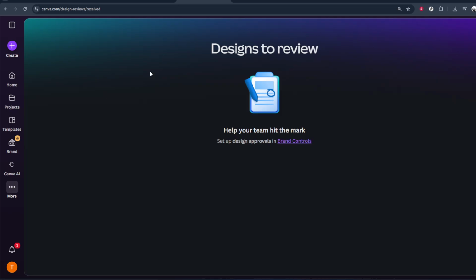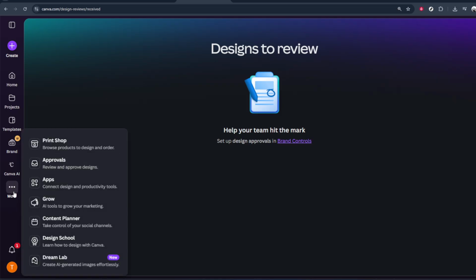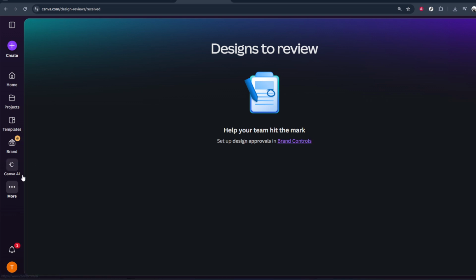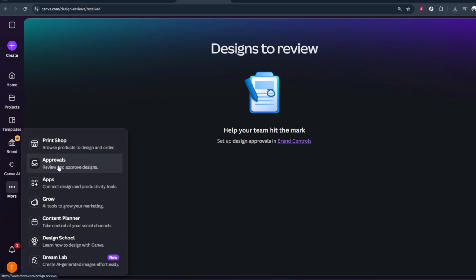From here, look for the option labeled Approval or Approvals, depending on how it appears in your interface. This is the feature that lets you handle reviewing and approving designs within a structured workflow. Click on the Approval option.